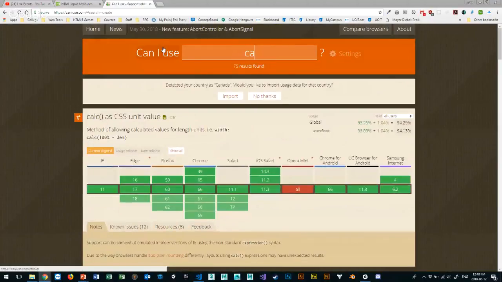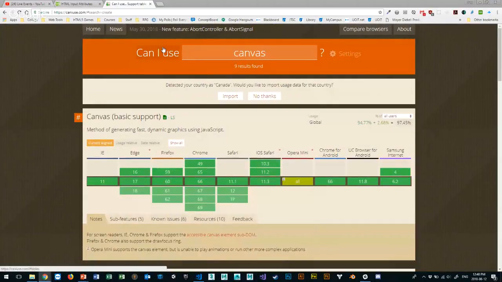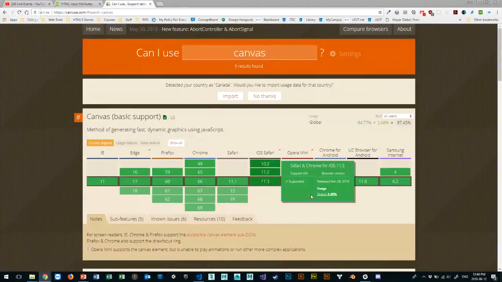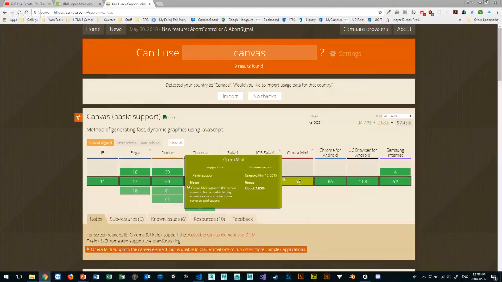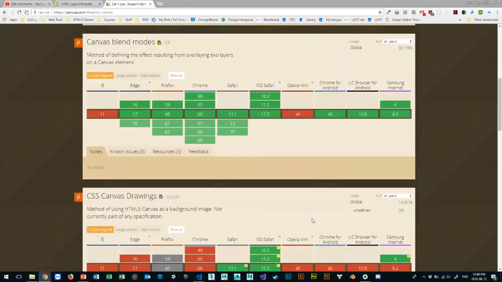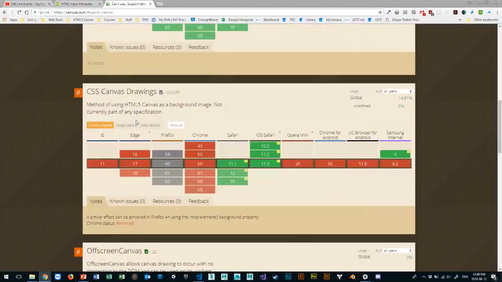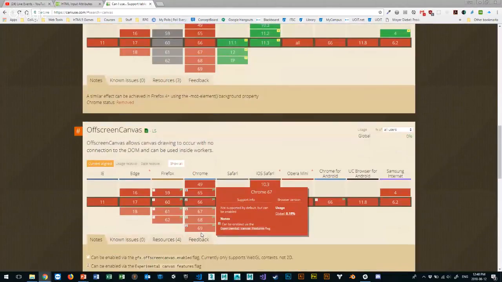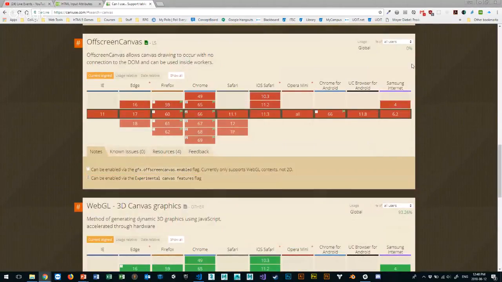The Canvas element is something we'll be covering later on this semester. So here's Canvas, basic support, looks like 97.45. That's kind of the number, right? It's not 100% because not all levels of browser, for example, Opera Mini is the one that's really bringing us down. It says it's pretty good, but not 100% supported of Canvas, right? Okay, so you can see that Canvas blend modes, CSS Canvas drawings, and there's a bunch of other ones. Off-screen canvases, not supported. It's like 0% support. But kind of a cool thing that they're bringing in.